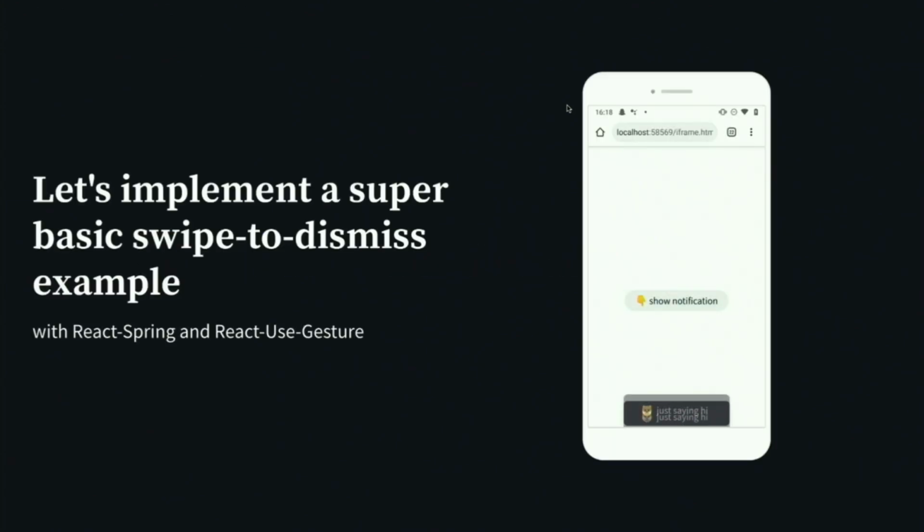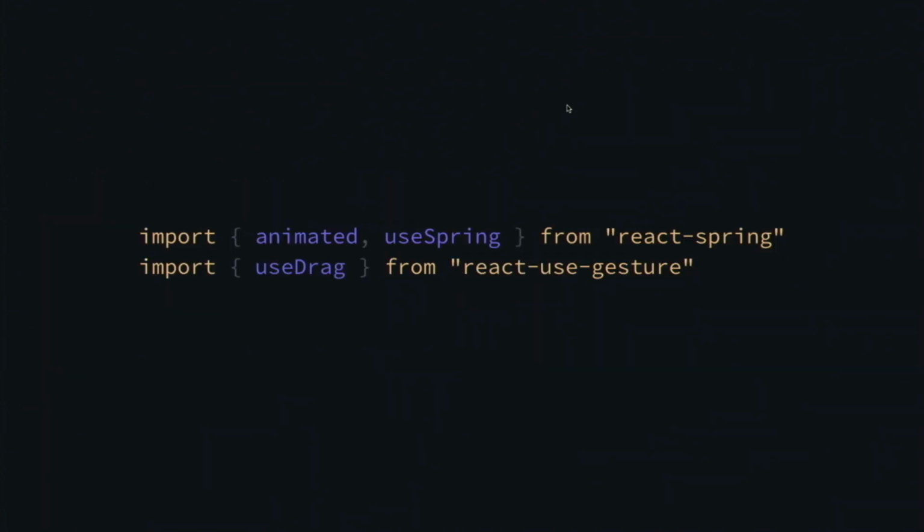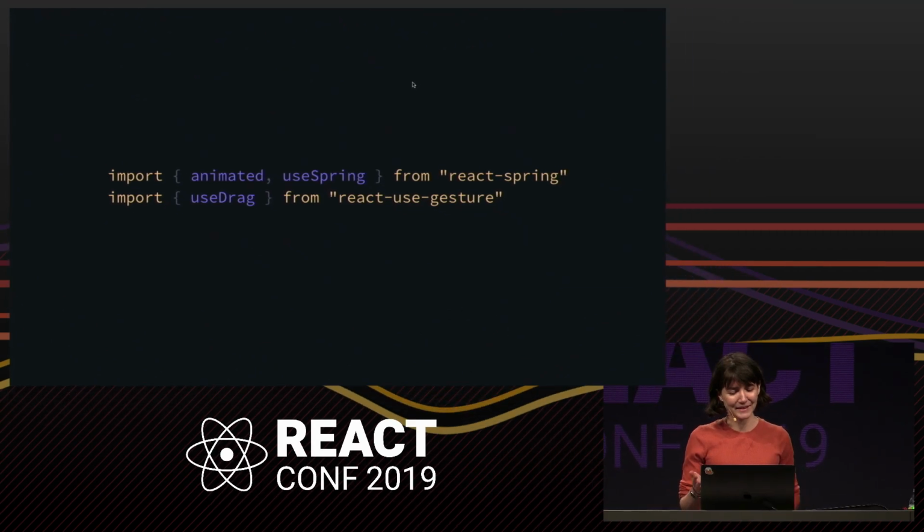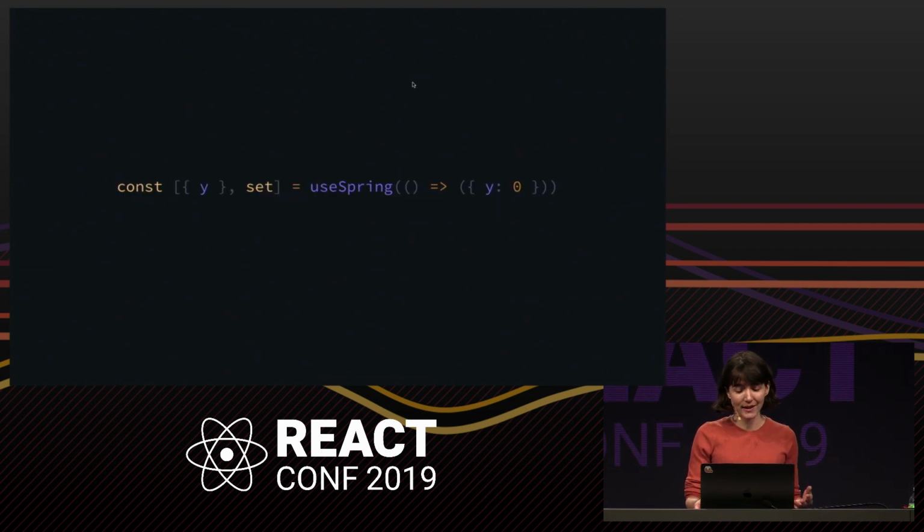So here, let's build this little dismissible notification with React Spring and React Use Gesture. And this code is a little bit simplified, but it gets the basic idea across. So we're going to import our hooks, useSpring and useDrag. We're going to set up our Spring. So we're just animating a single variable y, which is basically going to be translateY, 0 to 100 pixels, and that will be when we dismiss the notification.